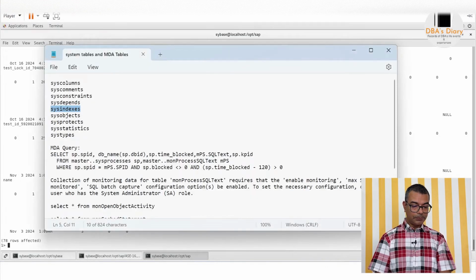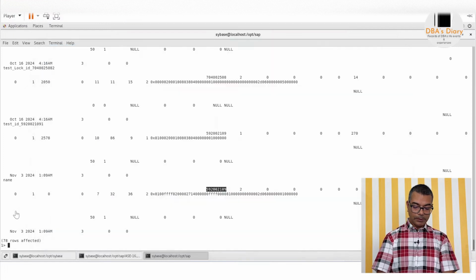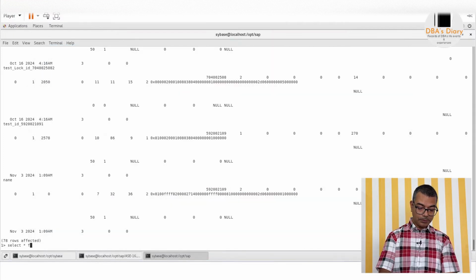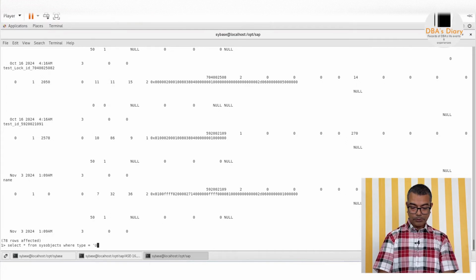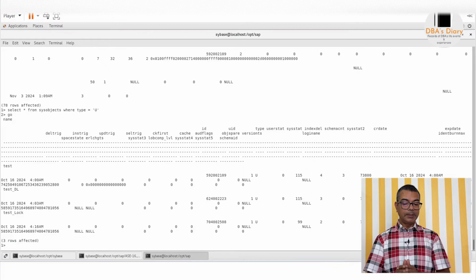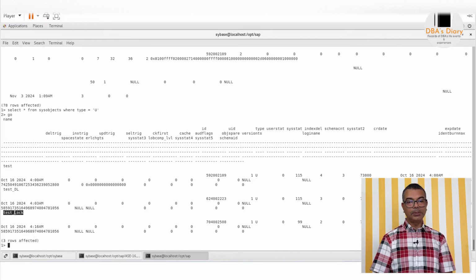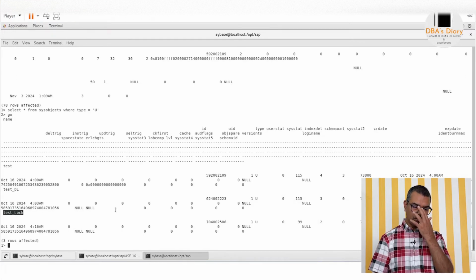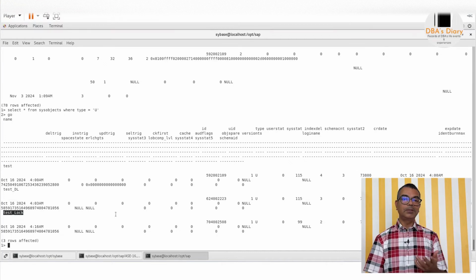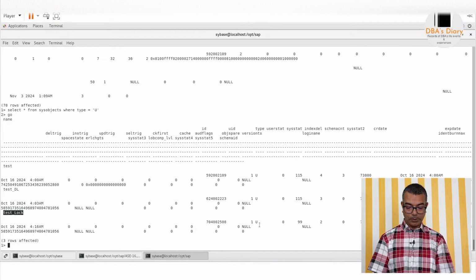Sys objects is very useful. So this is where we run the details. So select star from sys objects where type is equal to U. So this will give you a list of all tables in that database. Okay, so you see here we have test table, test underscore DL, test underscore log. So these three tables are there in this particular database. So you can run this from the master database also, right? Now you can pass other types also, right? So you will have stored procedure, trigger, functions. Everything you can pass as a type, and then you will get all the information about that.